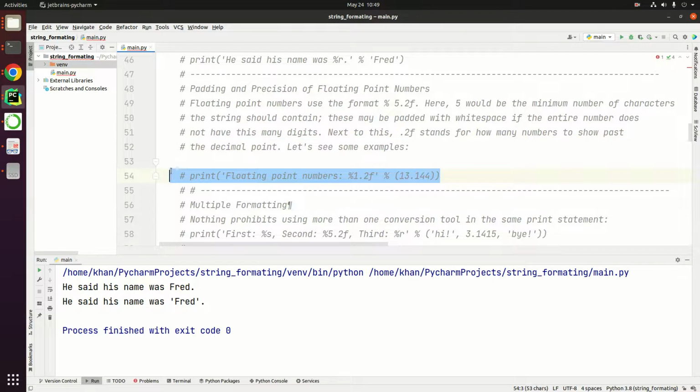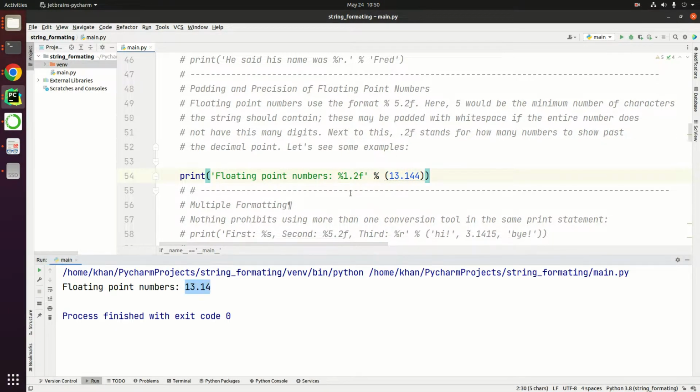So for example, I'm going to say 1, so the minimum number of characters should be 1, and the maximum should be as much as I have. And .2 means I only need 2 digits after the decimal point. So this 4 will be dropped. Let's just see. It's only 13.14. So what happens if I put 10? So there is white space. This is a big white space. So this is floating point representation.